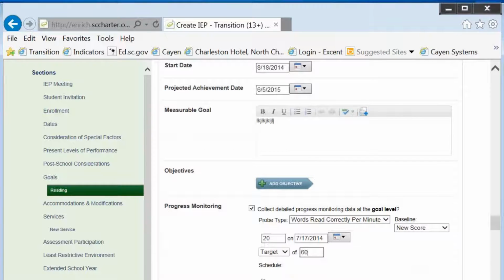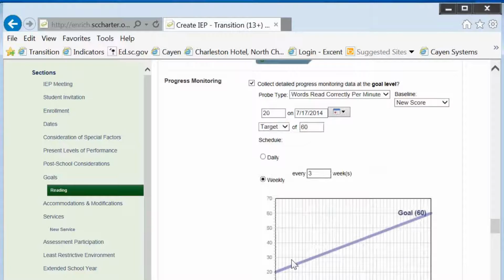You'll put in your baseline score, your target score, and then how often you are going to be monitoring this. If you chose weekly, you can identify how often, every 3 weeks for example. It will create a graph to show you where your baseline is and where you are headed. This will be very helpful as you do progress reports. Please ensure that you watch the progress monitoring and reporting section so that you understand how this correlates.